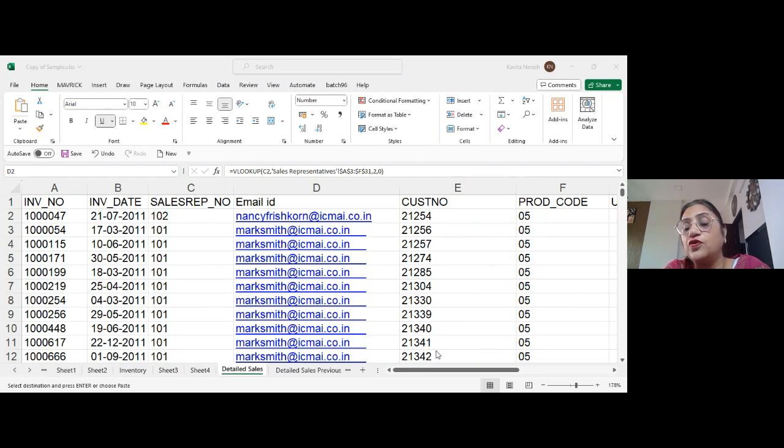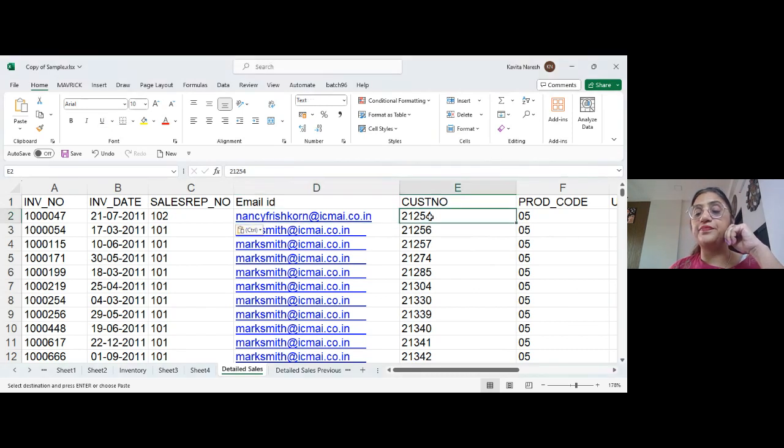In that case, you cannot use Control F, because if you are searching the value with the help of Control F, it takes time. You have to copy and paste, and copy paste is a tedious job. So instead of that, you can use the VLOOKUP formula.